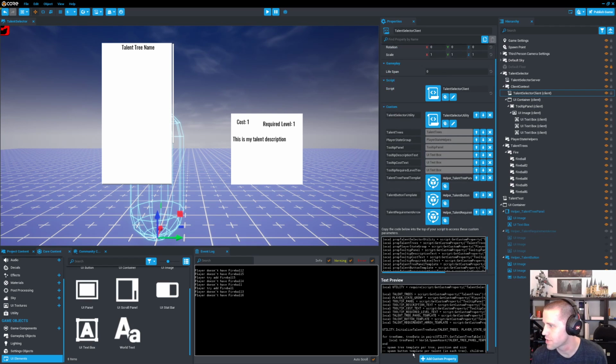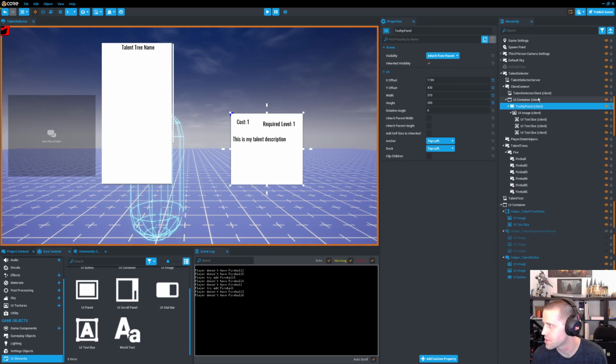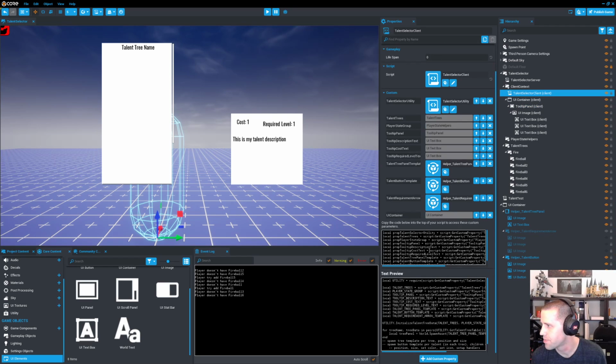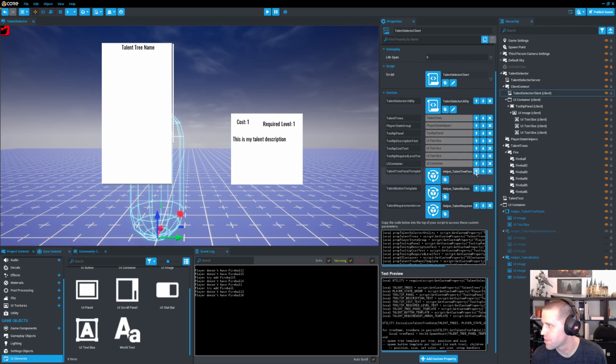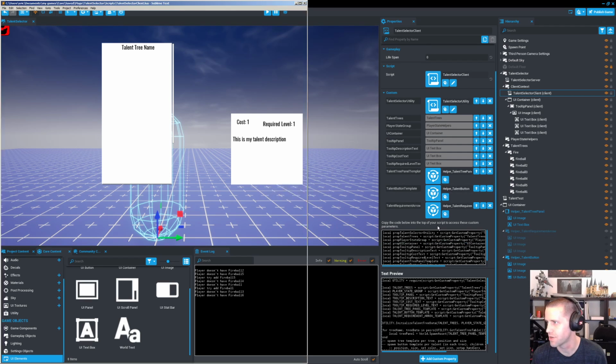Okay, I don't have a reference to the container, which I need. I can just drag that in here. Move it up above the tooltip slightly. If I call it UI container, that's actually just fine, because that's really what it is. It's the container for all the UI here.